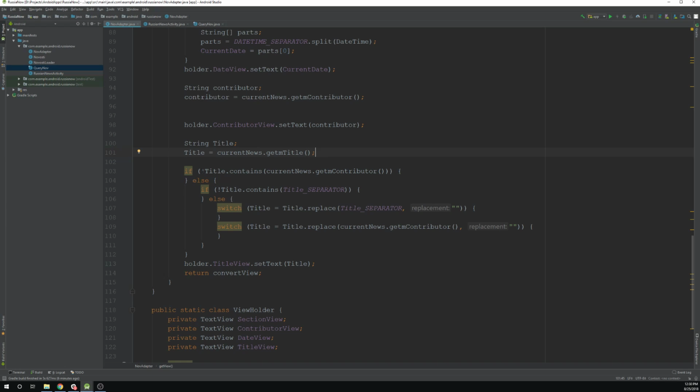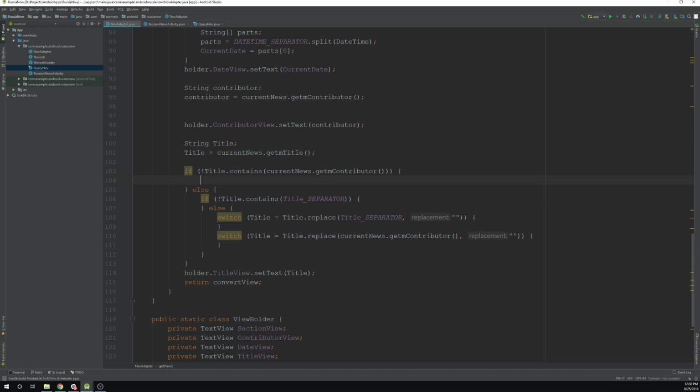And here you're doing if not the title contains current news get contributor. If it doesn't contain the contributor, you're not doing anything. You would do some stuff in here, whatever you need to do. If you're not doing anything, then this is fine. But if that's the case, you could change this to be just if it has the contributor and do stuff, and then it wouldn't do stuff if it doesn't. So you could simplify the if statement.